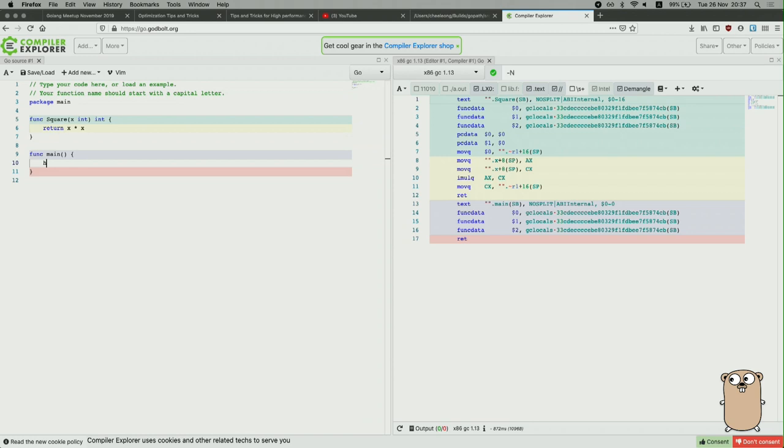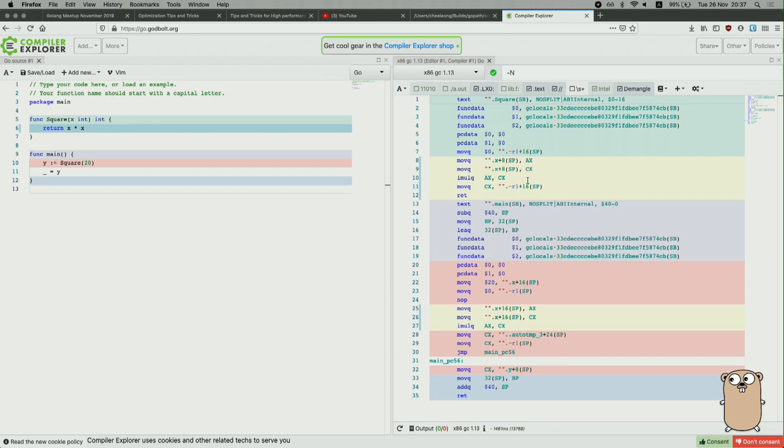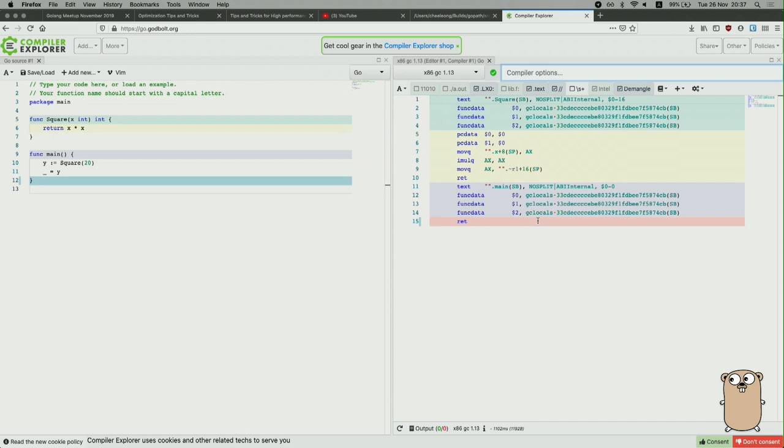Square. See? It tells you which line compiles to what machine code. It's shorter. But why doesn't it inline? You need the -m in compiler options. No, -m is to show the flags.